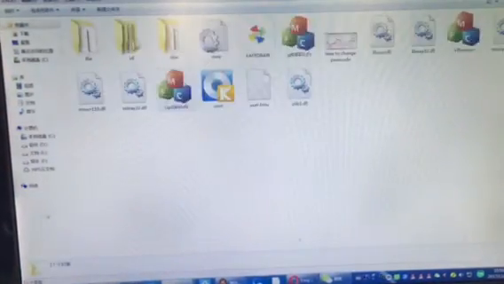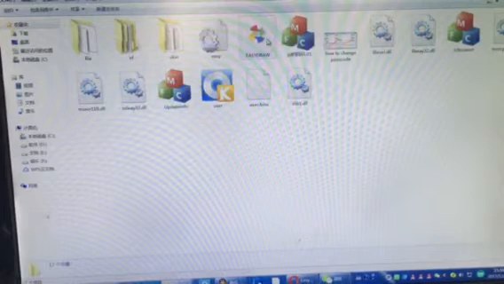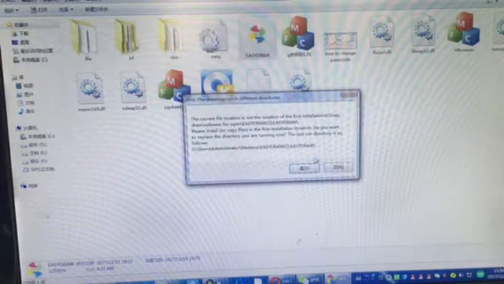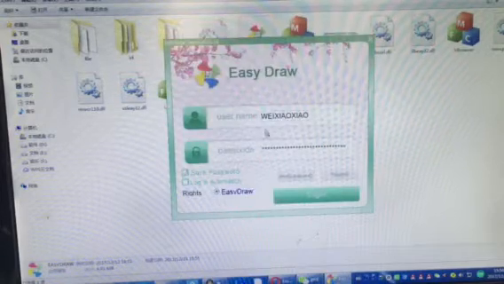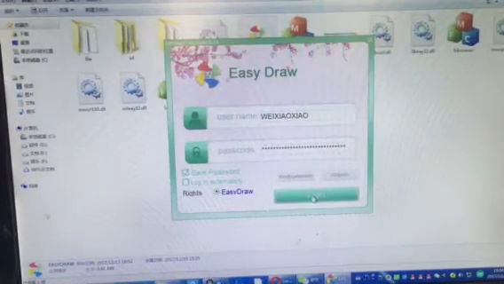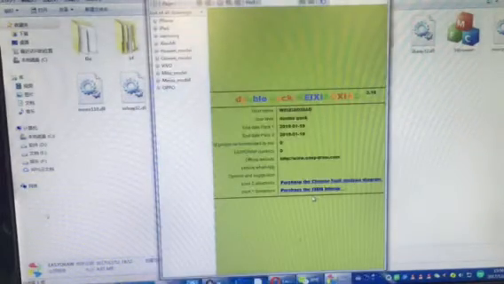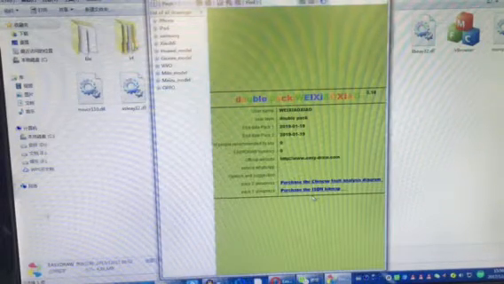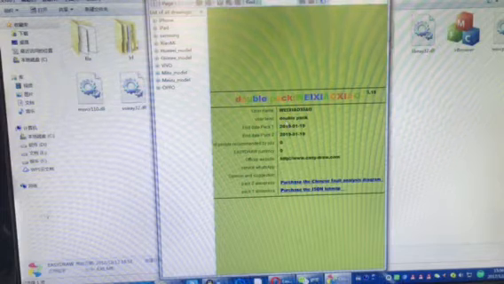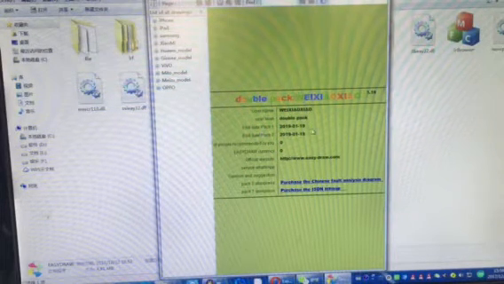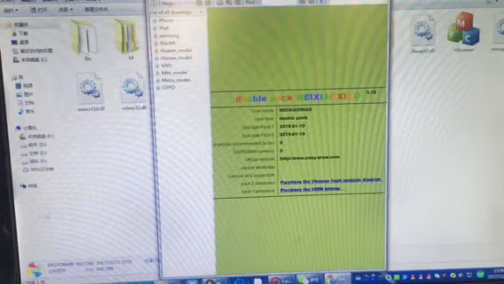Firstly, you need to repack your software like this. Then click this. Yes. Username, password, login. Okay, you check. It's double pack. This is the end term, 1 year permission.